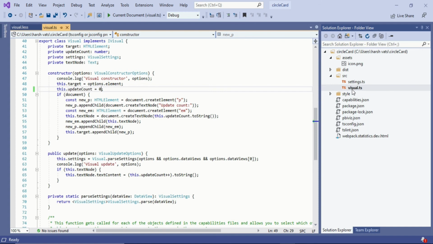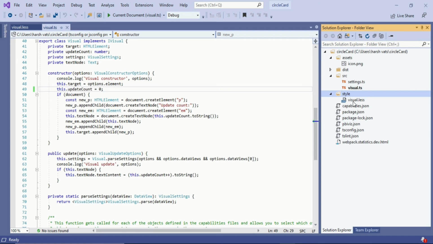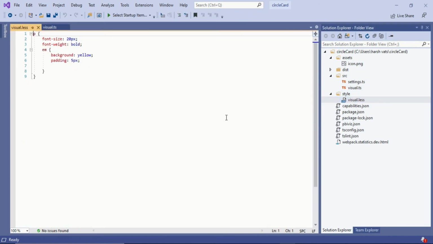After the visual.ts file, the important thing to understand is styles. When you click on style, you will see only one option, that is the visual.less file. The less file is also important to understand, and the less file is actually about the CSS. Like for JavaScript we have TypeScript, and for CSS we have .less. It also has its advantages because it is not hard to write.